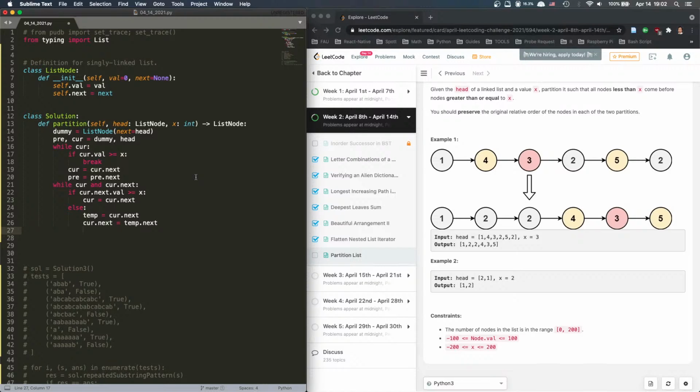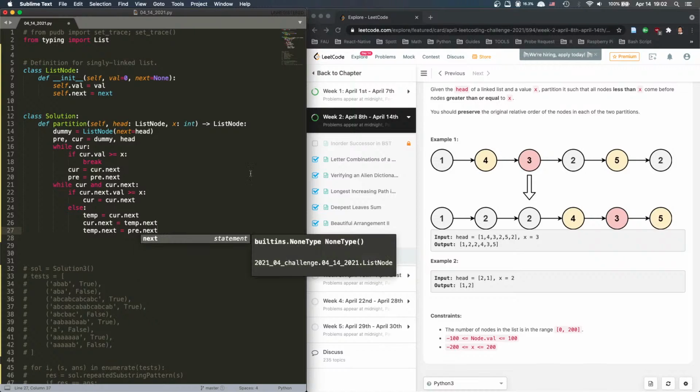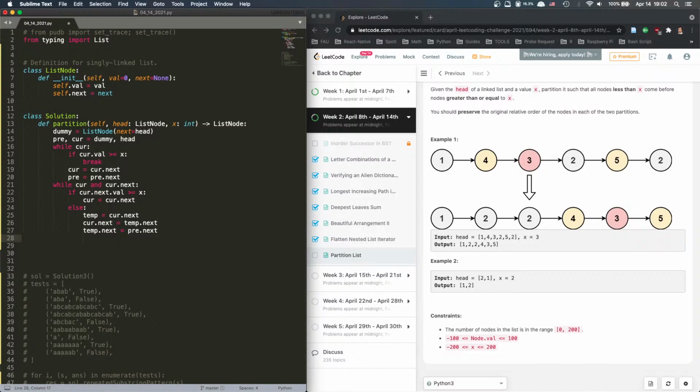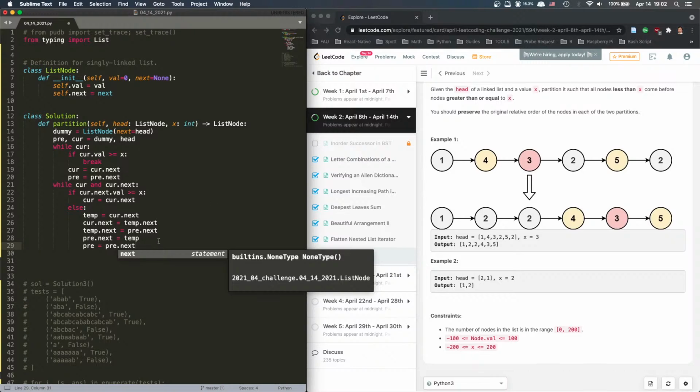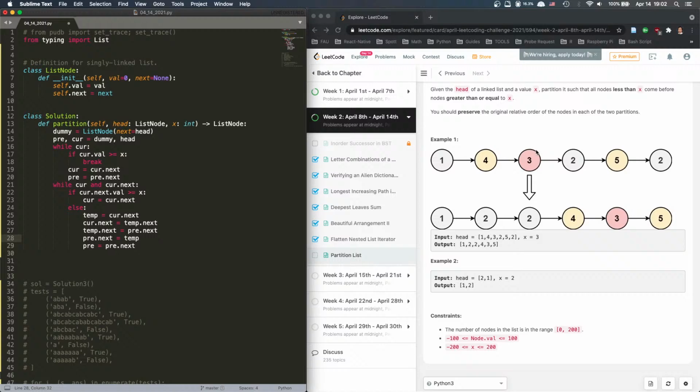So we say temp.next equals pre.next. Pre.next is this one. And then pre.next equals temp, and we move pre equals pre.next. Move pre forward, and that's it. Going back, we still stay. Our current doesn't move, so we can still keep checking.